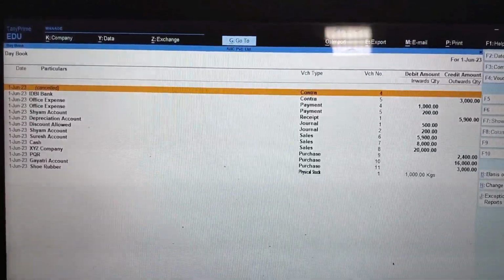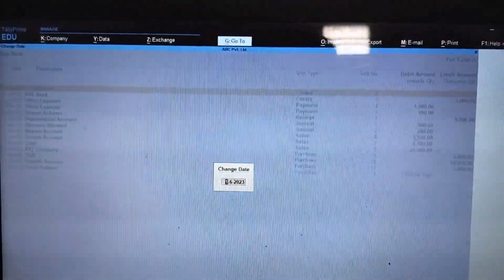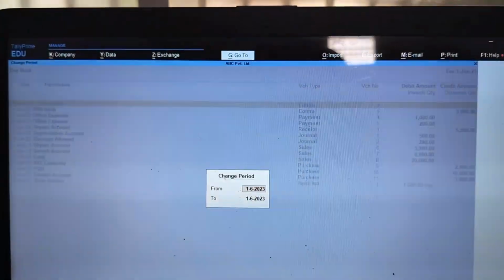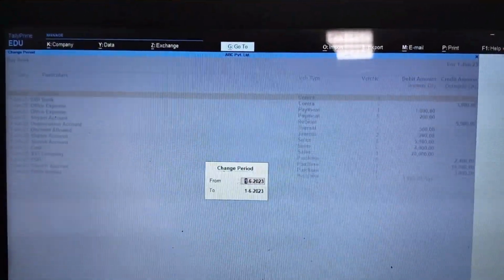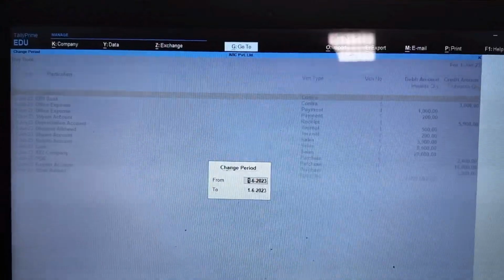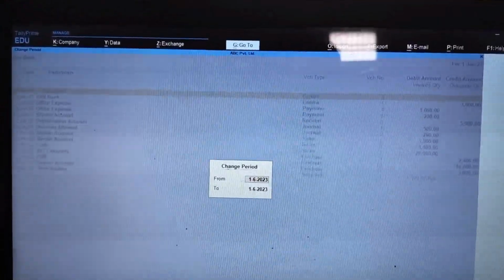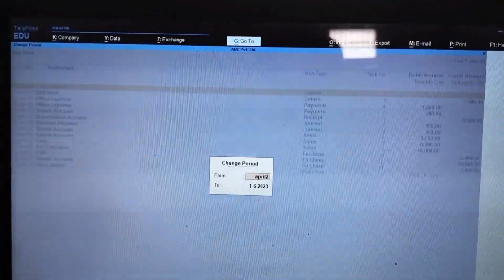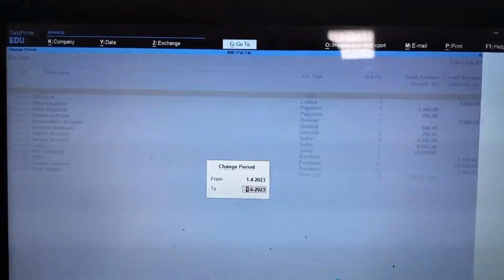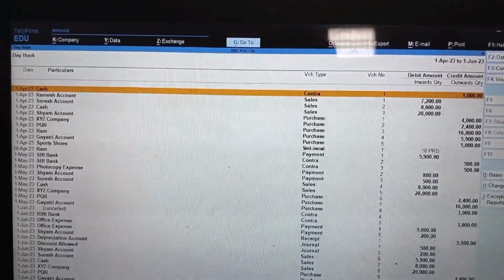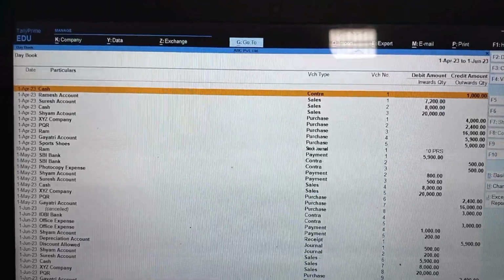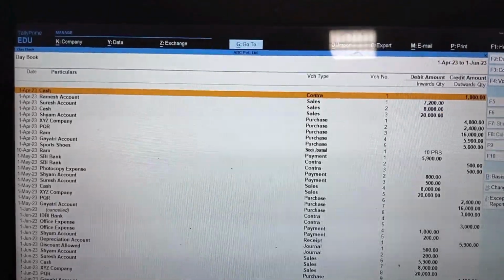Another is F2. Okay, you can change the date or filter date period from here. Alt F2 is to change the period and F2 is to change the date. Okay, so date wise transaction also you can see and period wise also. So I wanted to filter as per period. These many transactions I got. Three shortcuts I already told: Alt F1, F2 and Alt F2.